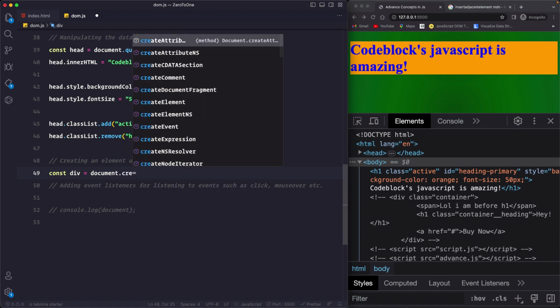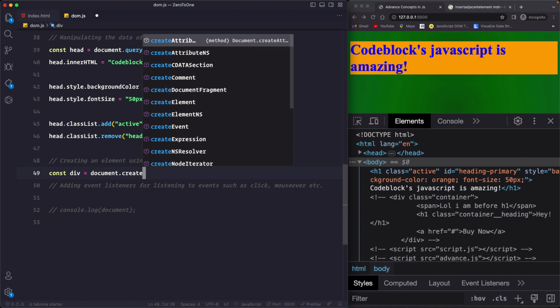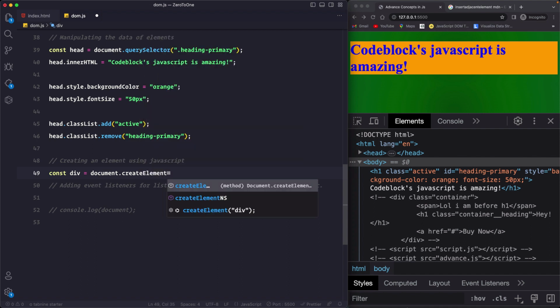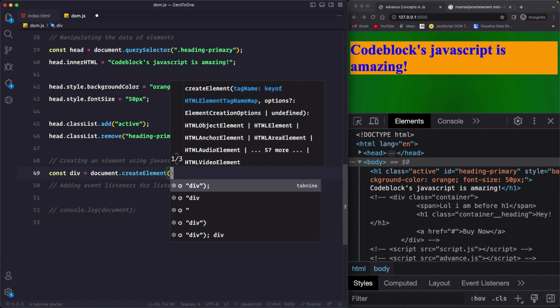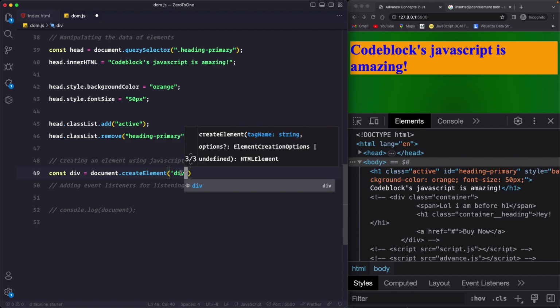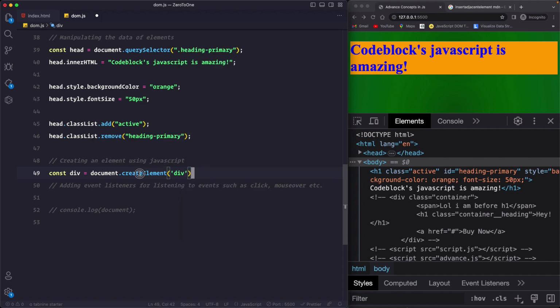So pretty much you can guess for yourself what it does. So you can say create element, and then you call it, and inside this create element method, in the string format, you pass the name of the element that you want to create. So we want to create a div, right? So I'm going to call it div. So document.createElement will help you to create an element, and then we are saving the data on this div variable.